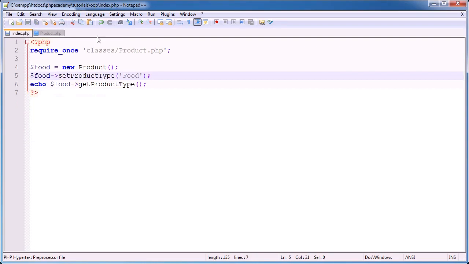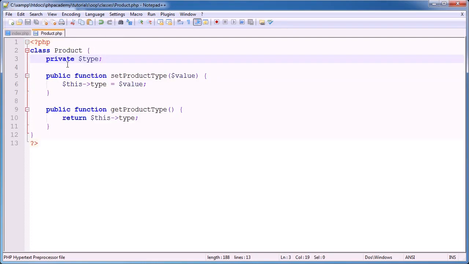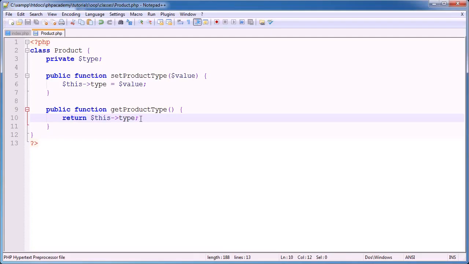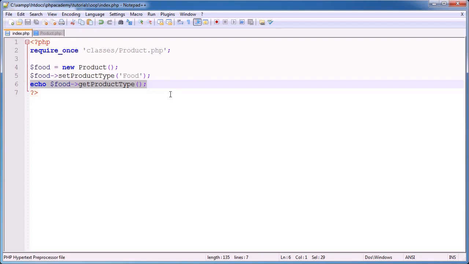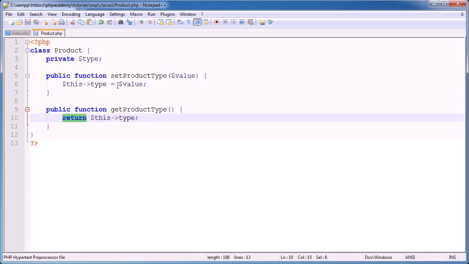Now, let's go ahead and get rid of that. Get product type. Now, will this with a private property return this type? Well, yes, it will. Let's refresh. It will, because we're accessing this type here within the entire product class, and then we're just returning it. So we're not directly accessing it.